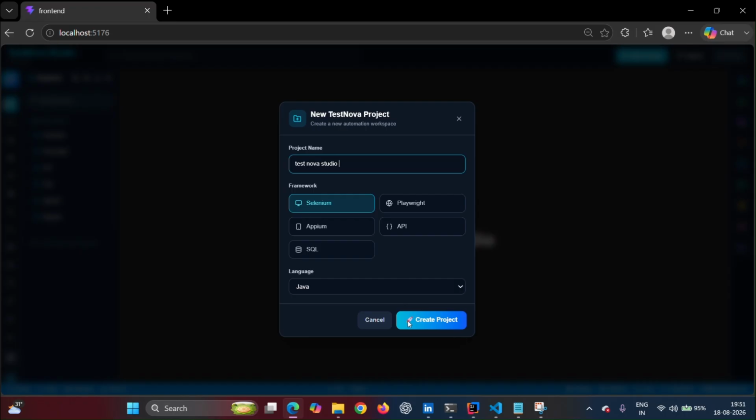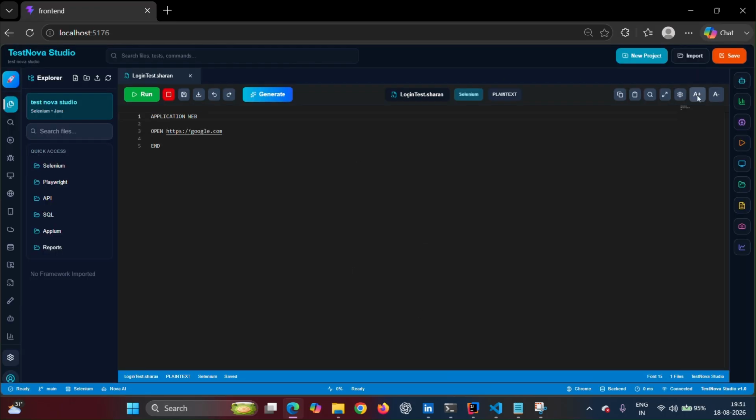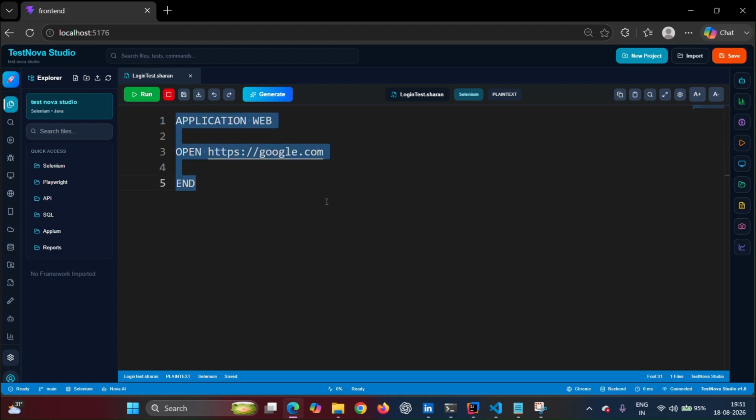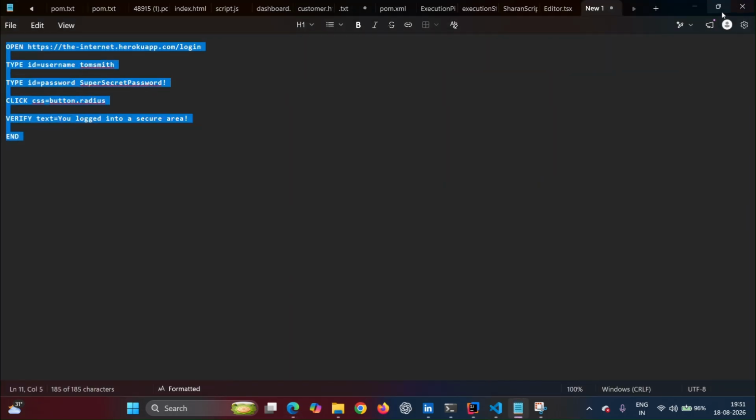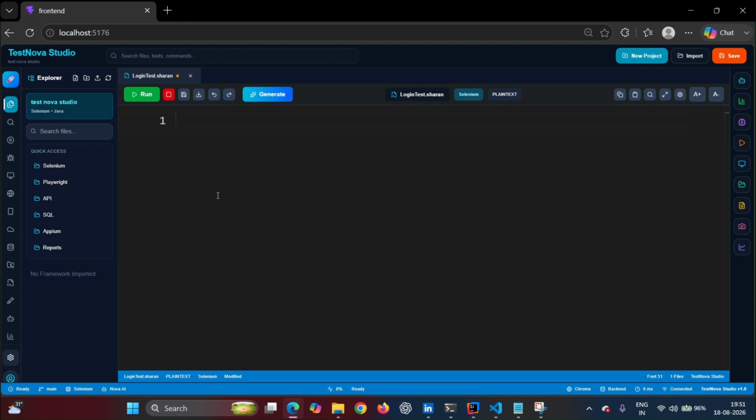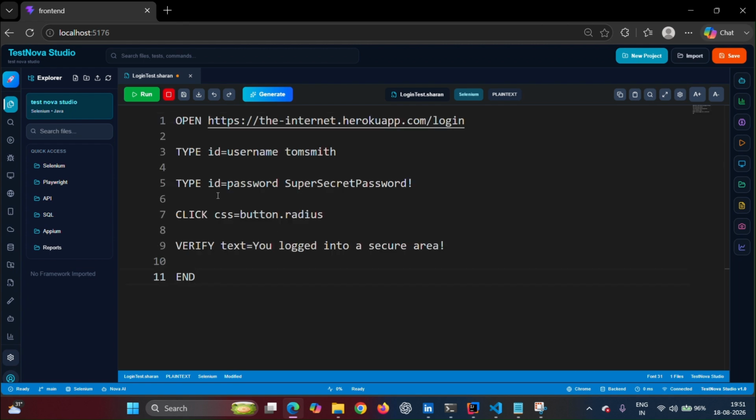Welcome to TestNova Studio. In this demonstration, I'll show how a simple SharanScript can be transformed into automation code for multiple testing frameworks. We begin with a simple login automation script. The script contains only a few easy-to-understand commands. Open the application, enter the username, enter the password, click the login button, and verify the successful login message.